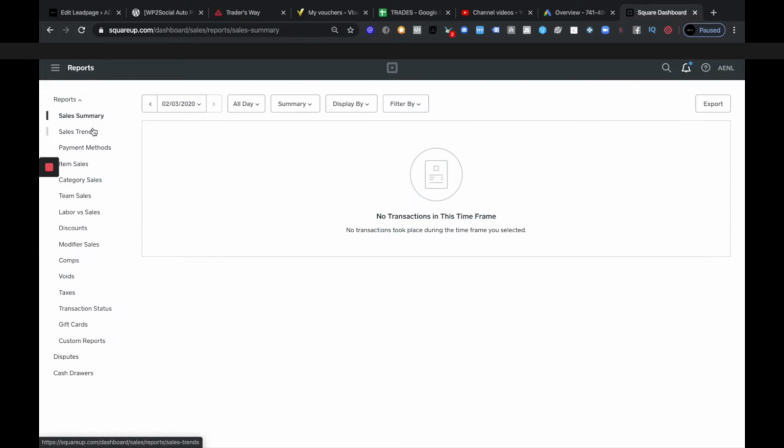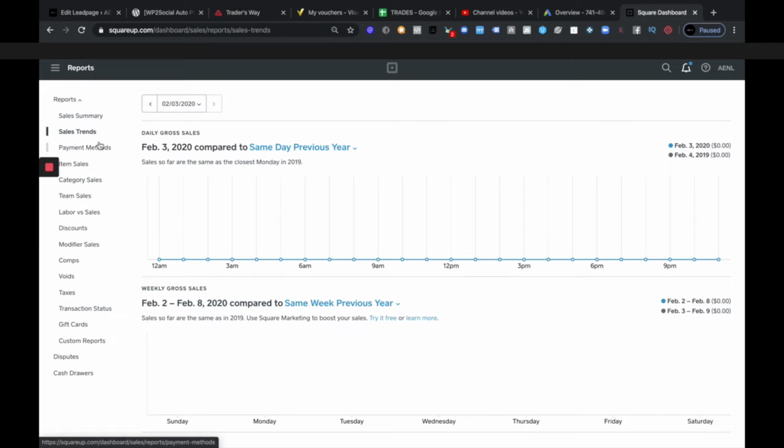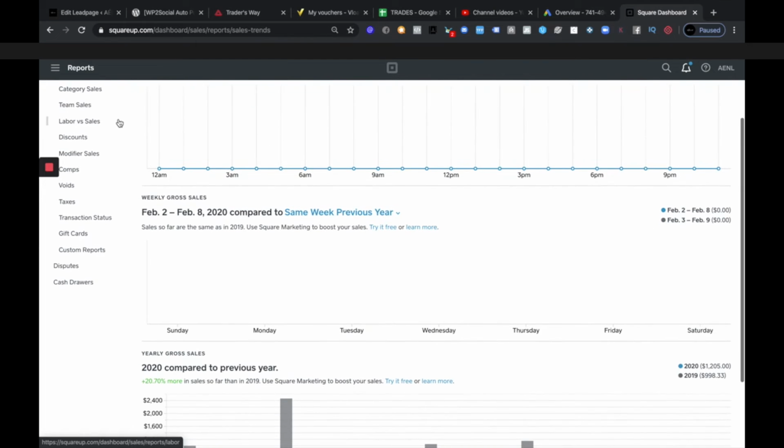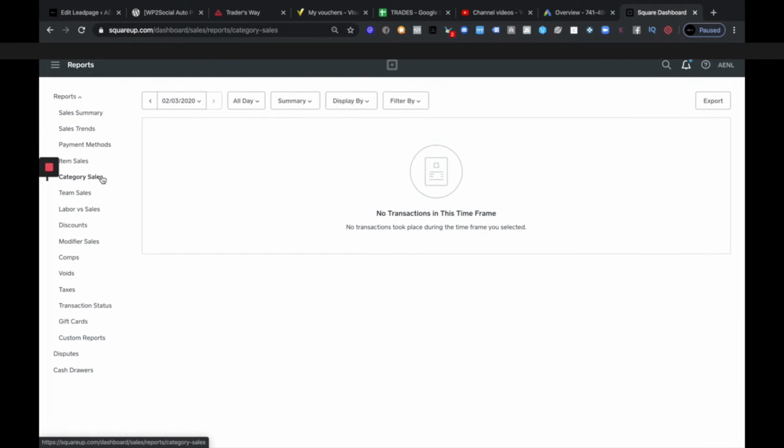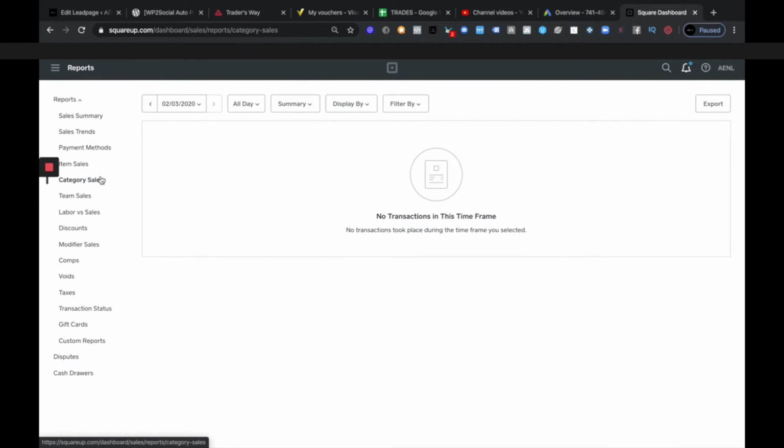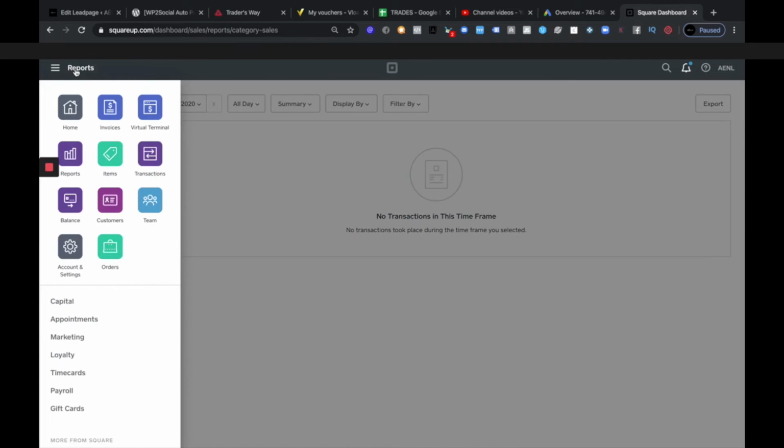You also have your reports, which are pretty cool. They let you know your sales trends and your category sales. So if you have your items broken down into categories, it'll let you know which categories have the most sales or the least sales, and whatever else. And you have your discounts, comps, voids, taxes, and all that good stuff under reports.